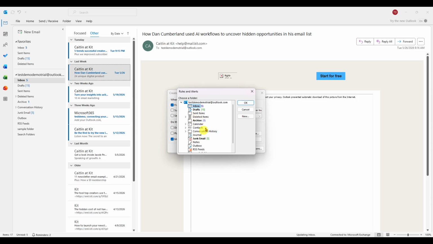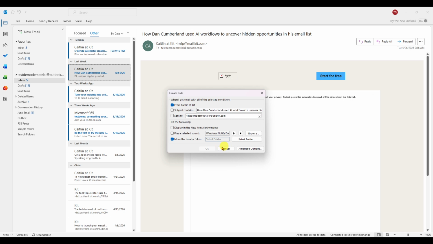Once that option is selected, choose the sample folder where you want these emails to go. Make sure you select the correct folder, since this is where future messages from that sender will be moved. When the destination folder is selected, click OK to confirm your folder choice. Then, click OK again to finish creating the rule. At that point, Outlook saves the rule and begins using it for incoming emails that match the condition you selected.